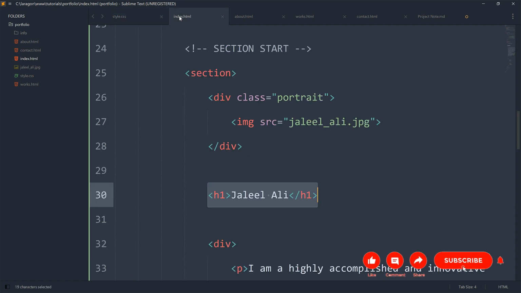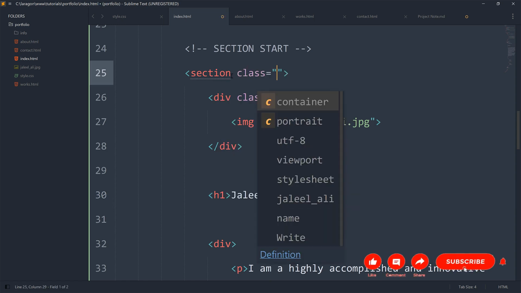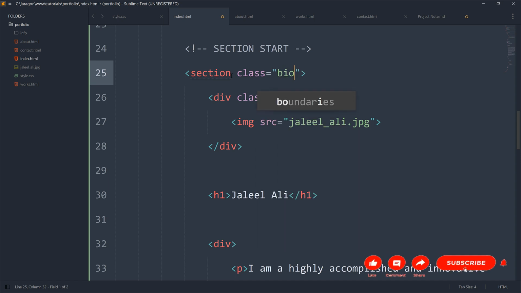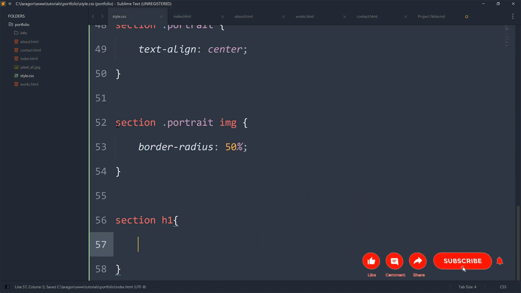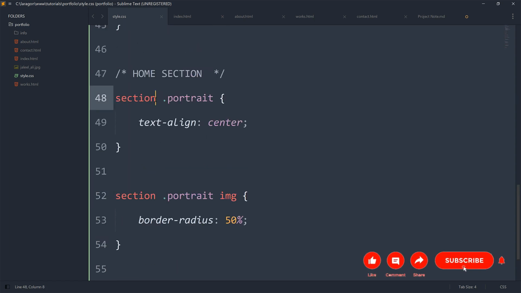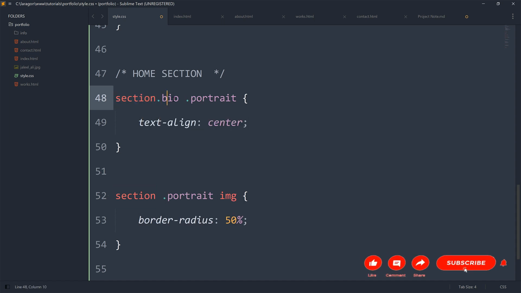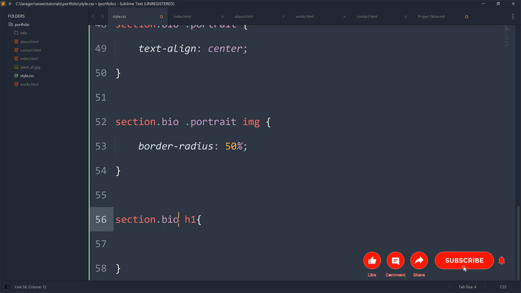So we say section heading 1. First of all, since we want to target this particular section here, which is at the home page, let's give it a class so that we can make it different from any other section on other pages. So let's call it bio. Exactly, that's the bio section. So we can now specify that this section we are talking about here is the bio section. So it means it's the section that has the class bio. That's what it means here.